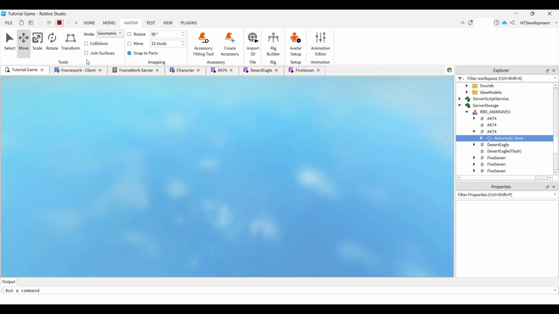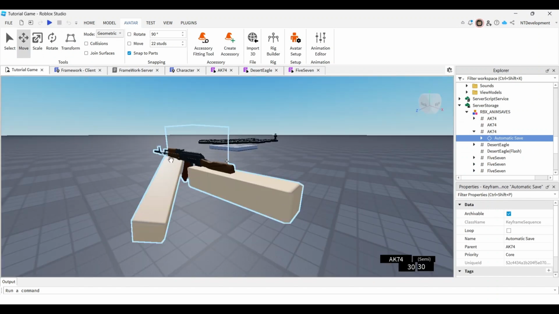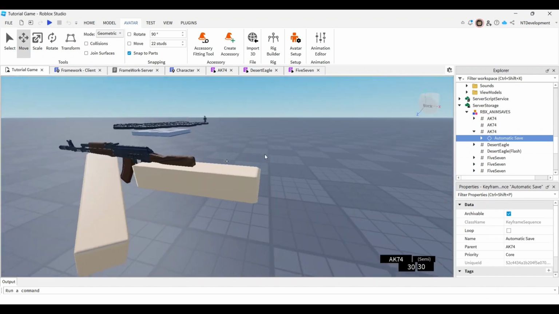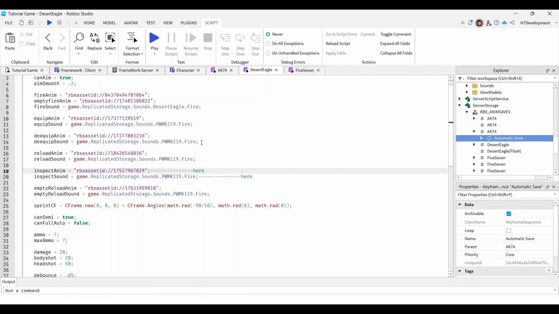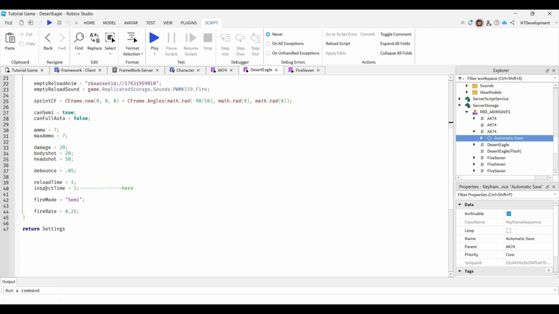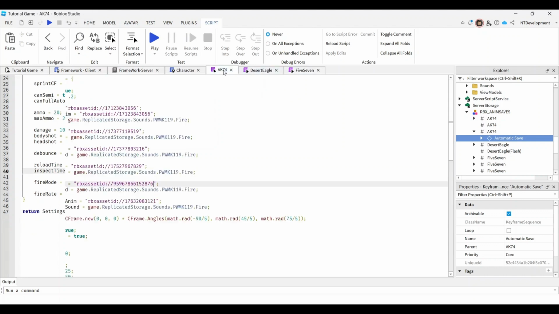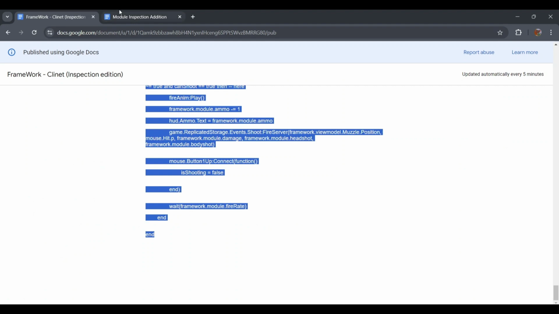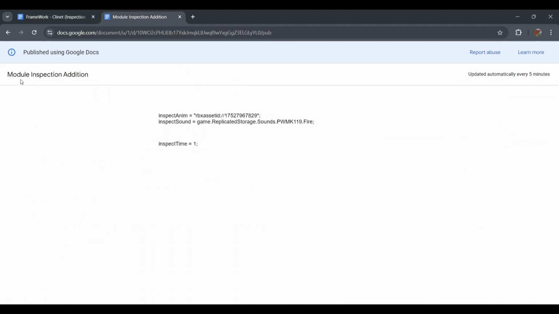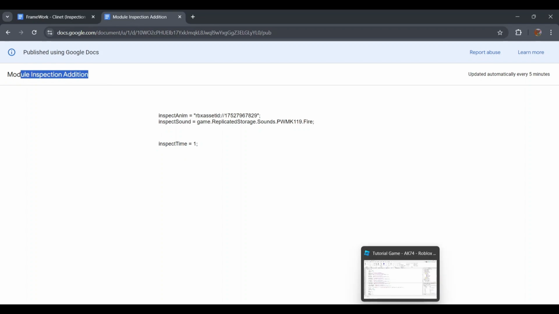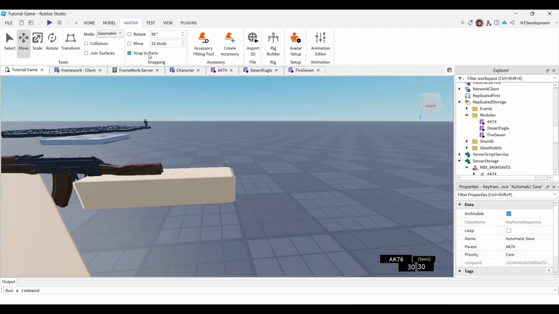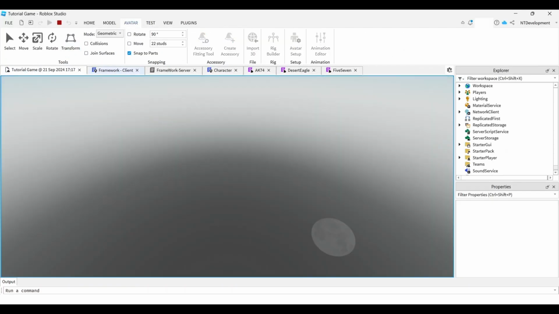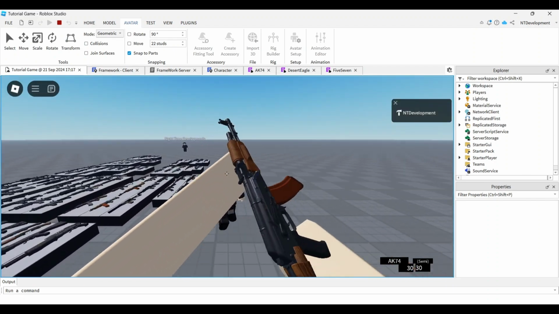Also very important, if you're making this for one of your guns and you're following my tutorials, you will have to add the inspect anim, inspect sound, and inspect time to every single one of your guns. So every single module script that you have, you're going to have to add those 3 lines of code that are in the module inspection edition. Other than that, you're done. You can go ahead and just enjoy it. So that's what it looks like. It's great.